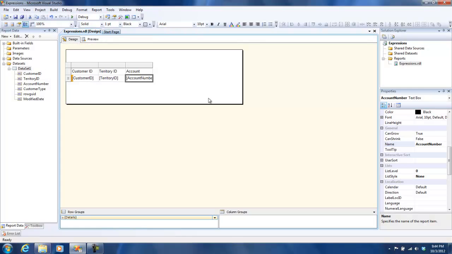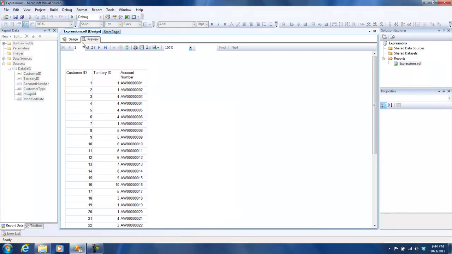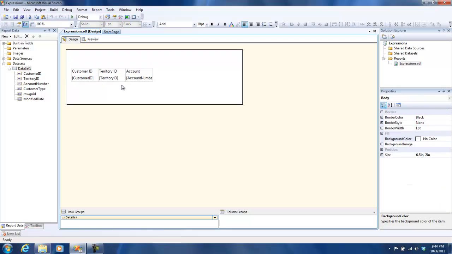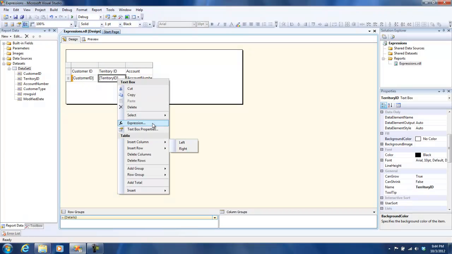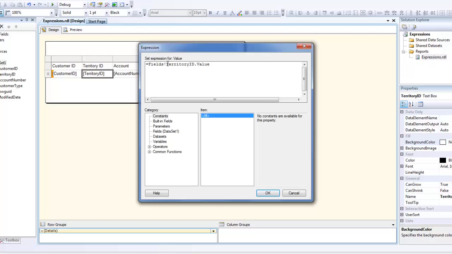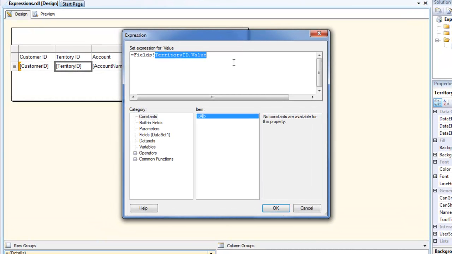So to start off with, I am going to display anything that's above 5 with a color equal to red in territory ID. This is the cell which basically displays territory ID row by row. So I'm going to click that and then right click it and say expression. This will basically give you the expression that it uses. It uses one of the fields and then it just puts the territory ID value.